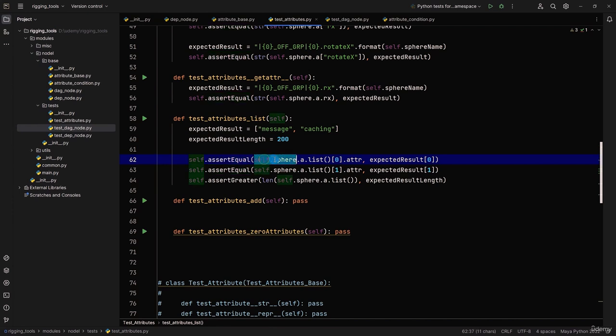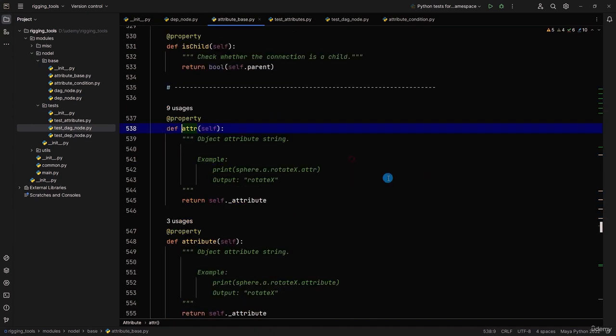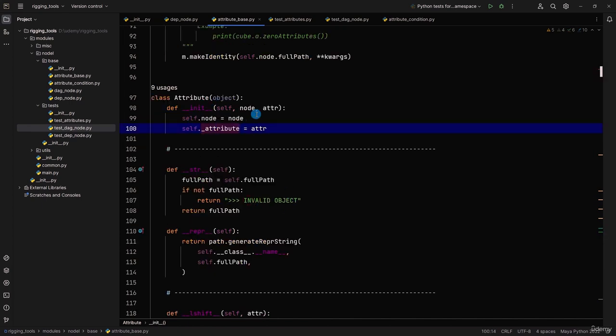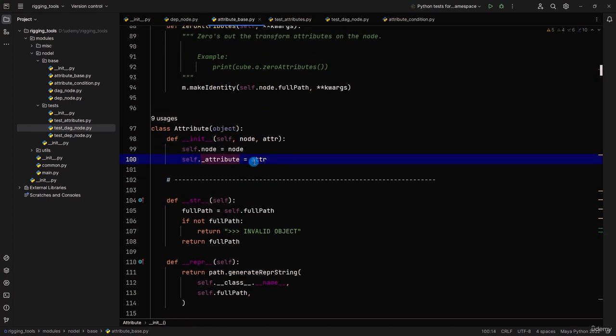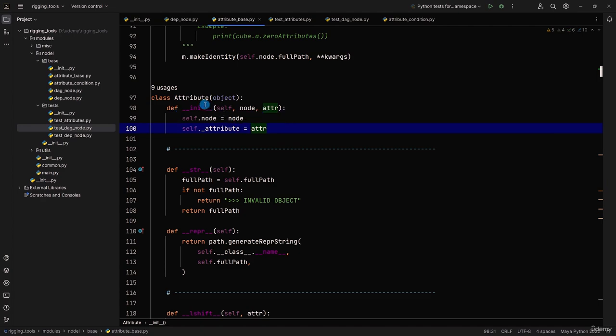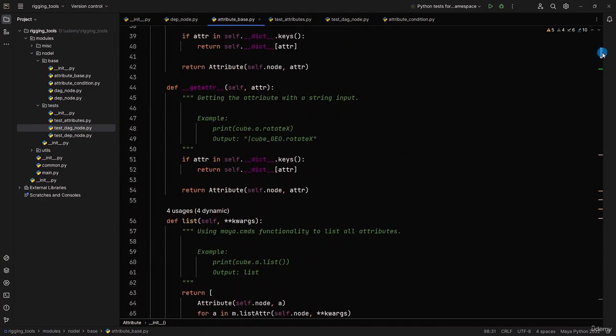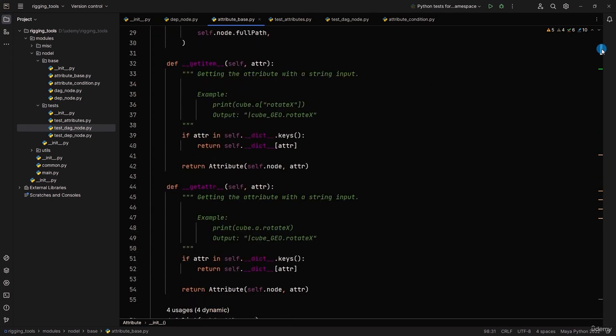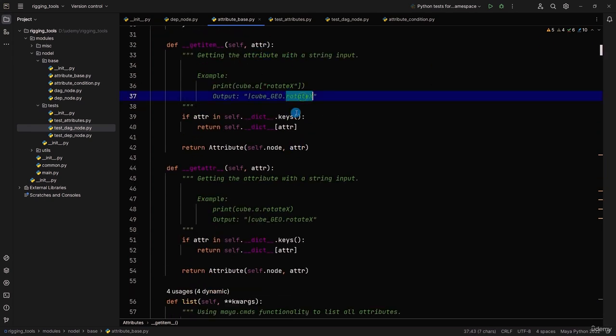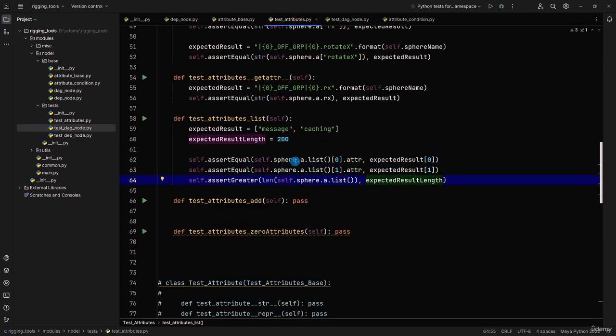And we're going to quickly go through our sphere attributes list. And then we're going to say that the first item's atta, if we click through, atta just returns attribute. And attribute is essentially the string item that has been gathered. Essentially we're passing through the string item that we are gathering here through to attribute, and that is what is being used. And we're asserting that those two are the same. And then we're going to assert greater. We're going to assert that the length of this list is greater than 200, because if it's not, it's probably something gone wrong.